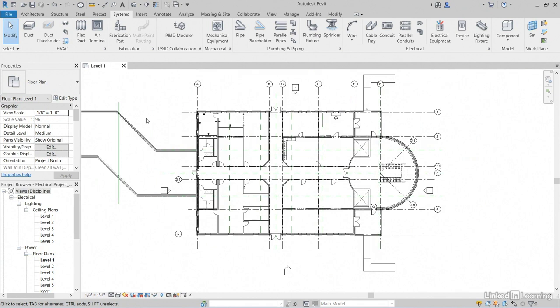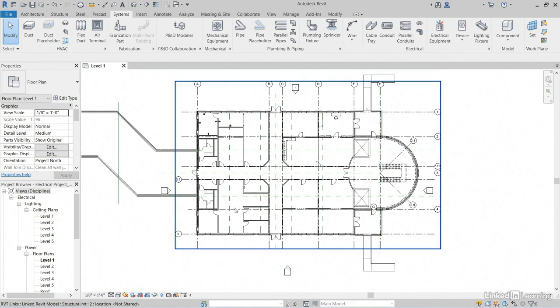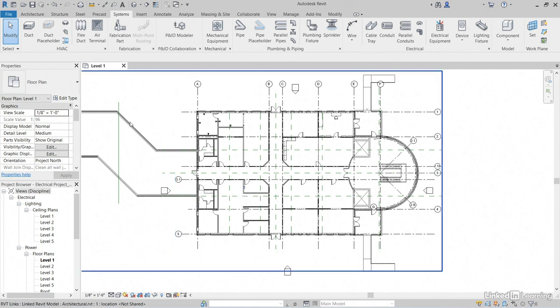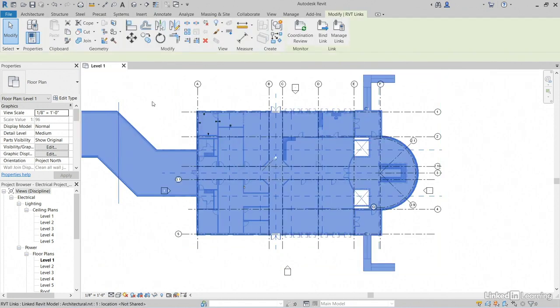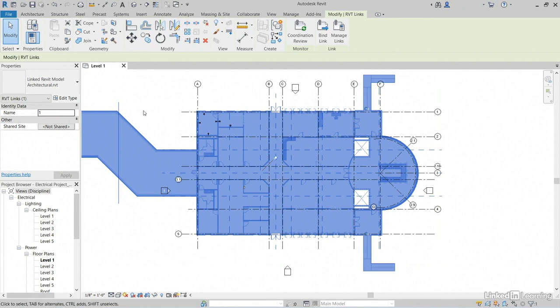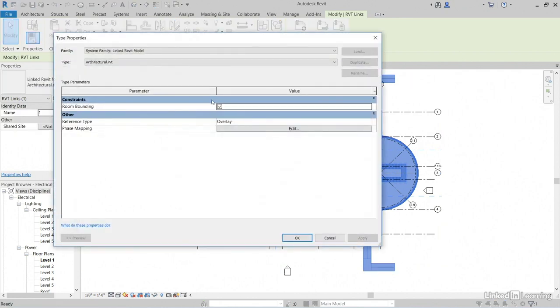Now, the next thing I want to do is make sure our architectural link is set up for room bounding. What that means is, by default, when we bring an architectural model into an MEP model, it doesn't understand that these are walls and it could bind a room. We want to click the link and make sure that Revit MEP does understand that these walls actually will contain rooms. Select your link. Click Edit Type, and the room bounding is turned on.